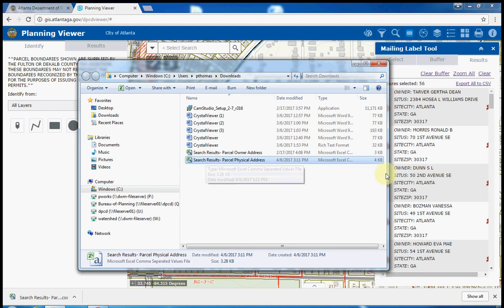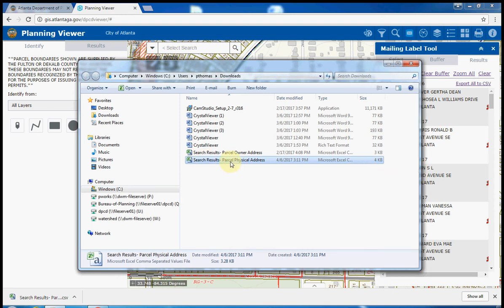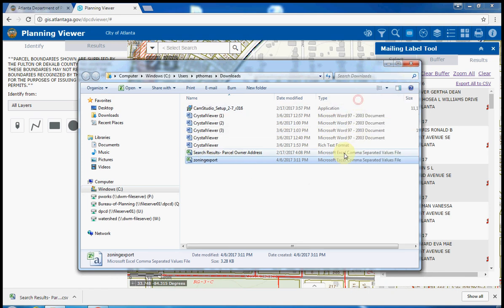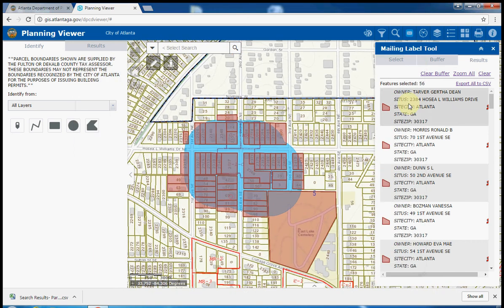And you want to add this directly as it is exported, so you don't want to open it and change it up. You can change the name of it, so you can change it to zoning export. But you just want to load this into your mail merge as it sits right here. You don't want to open it up, save it as an Excel, do all that. You can do that after you've created your mail merge, because if you don't, it'll mess up the formatting. So it has to be a Microsoft Excel comma separated values file.